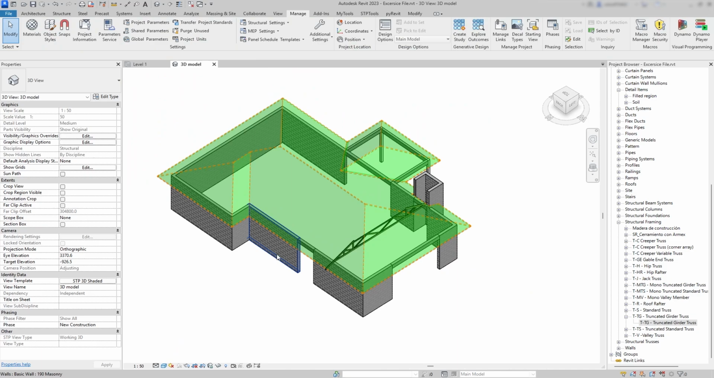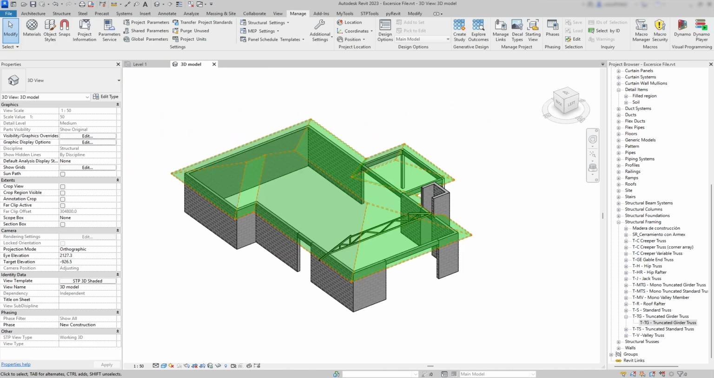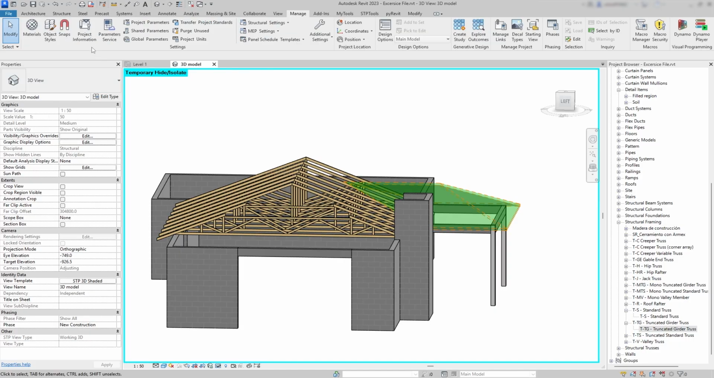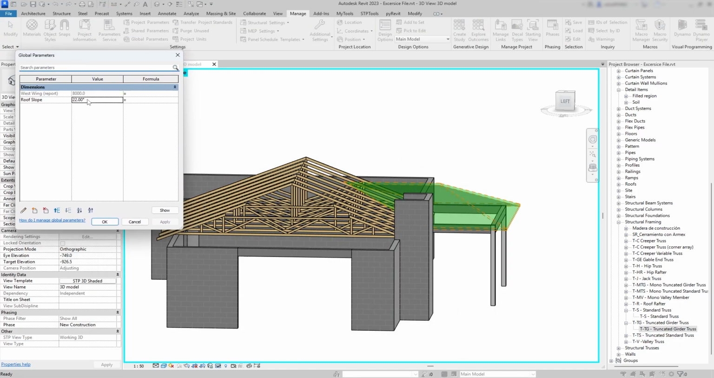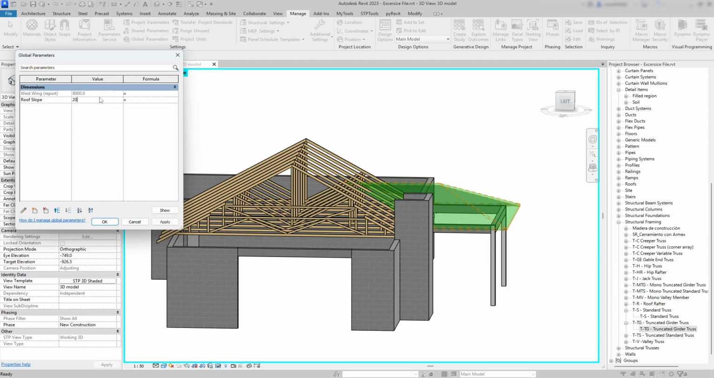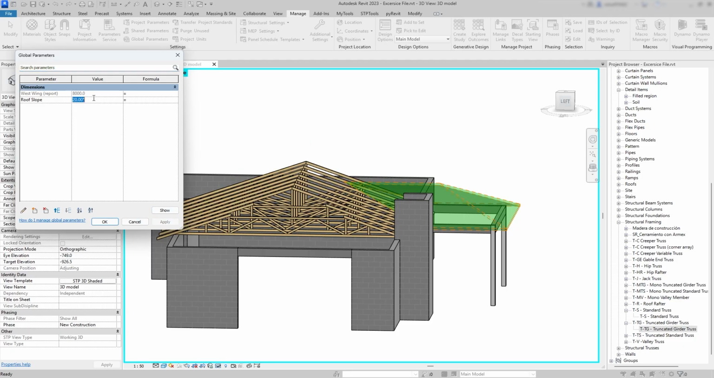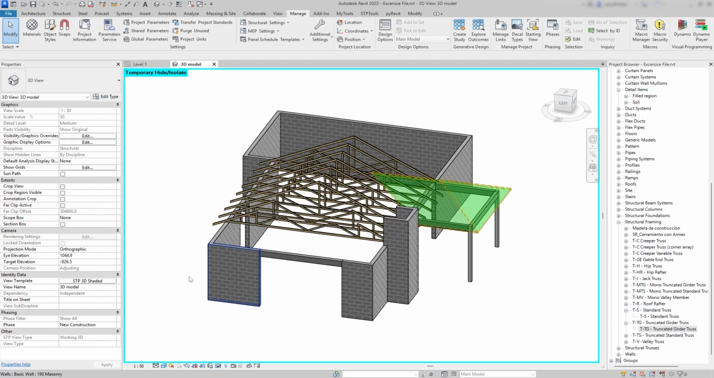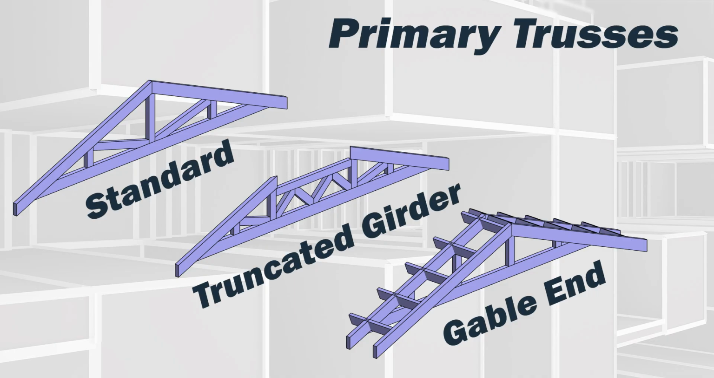And this is the real power of this workflow. When your model is already finished and the slope changes, all the trusses update automatically using a single parameter. Stick around, because this same logic is going to save you a massive amount of time when we move into the secondary trusses. Let's now take a look at other parameters that can be modified in the primary trusses.